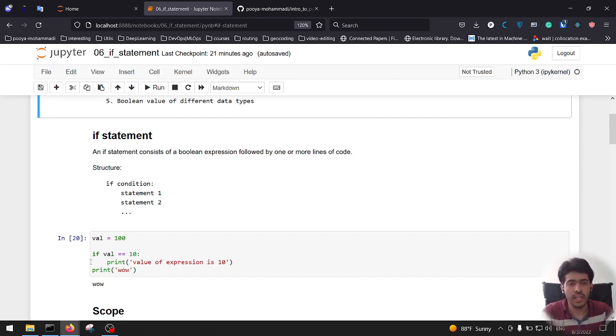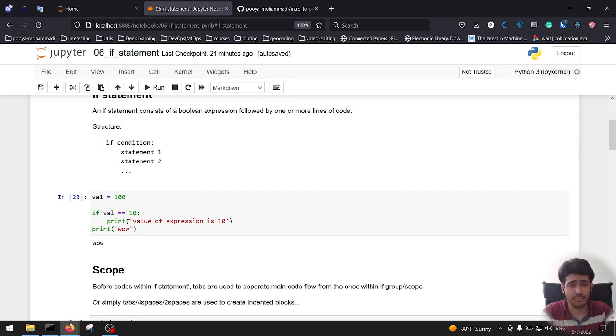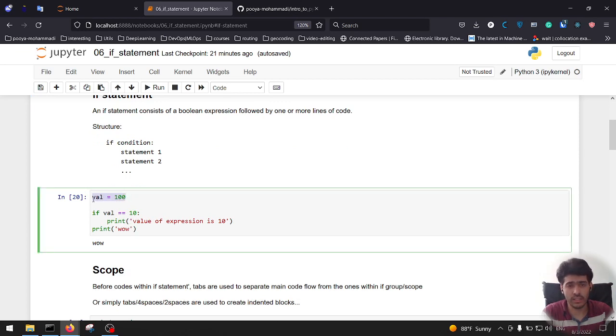For example, here, as an example, we say the value is 100, and we say if val is equal to 10. This is a comparison operator that we talked about in the previous video. So definitely the val is not equal to 10 because it's 100. If it's equal to 10, print this out. For example, print value of expression is 10.